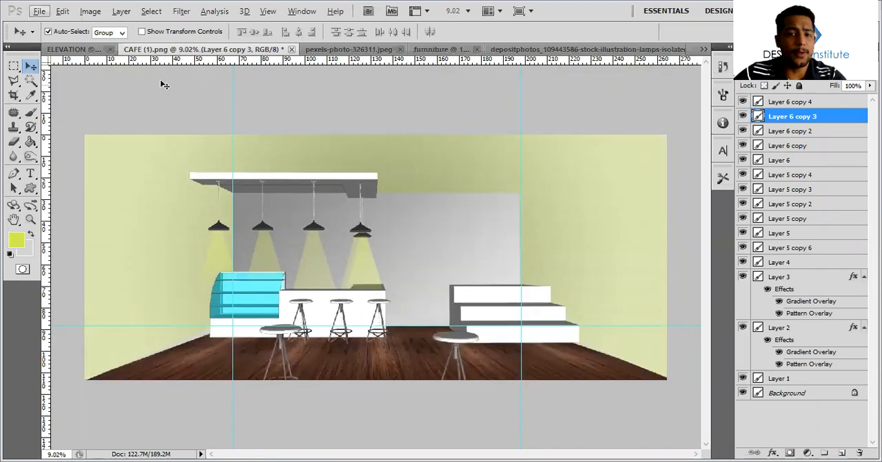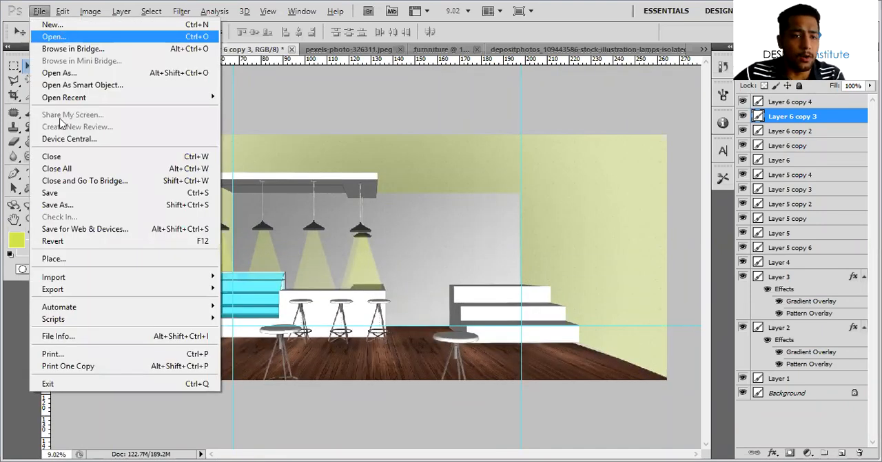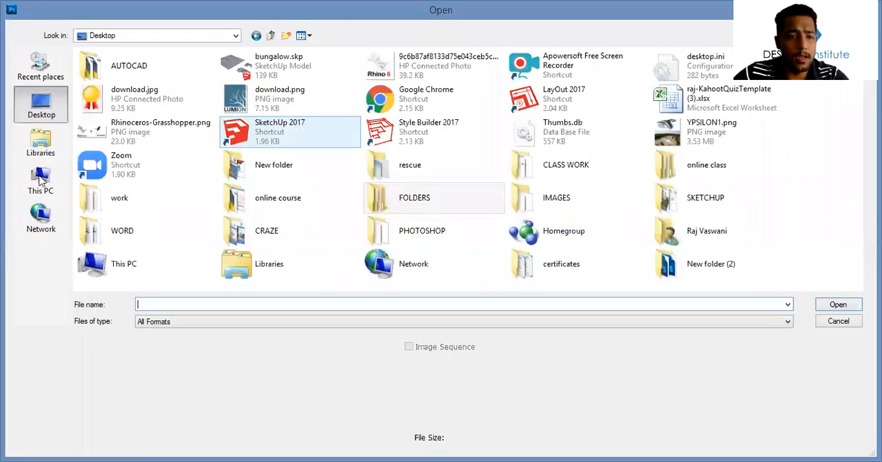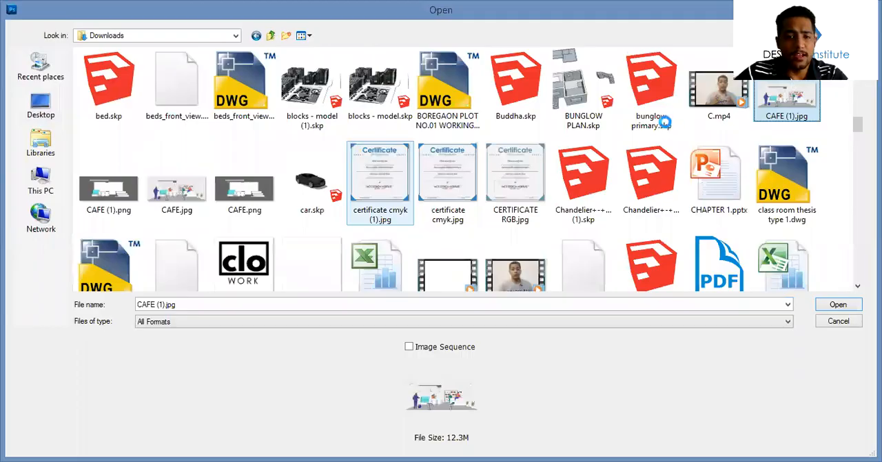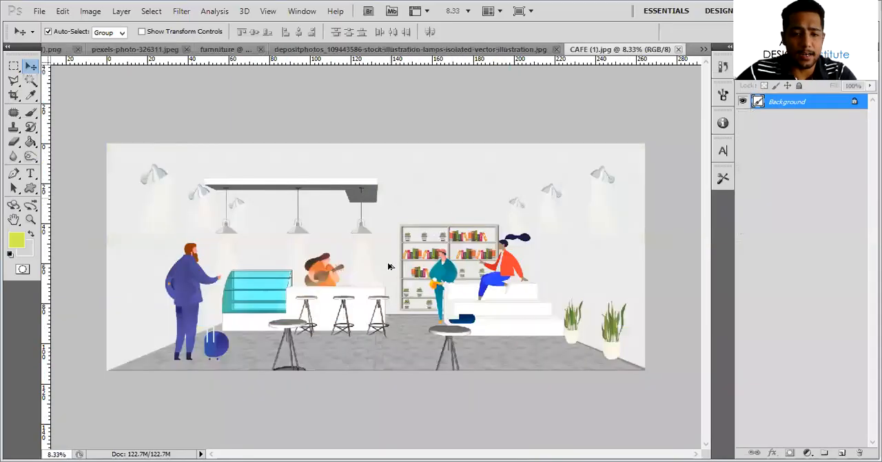So this is something that we have created. What I'm going to do is quickly open up the actual final cafe which we have, right? So just have a look at this. This is something that we had created separately.